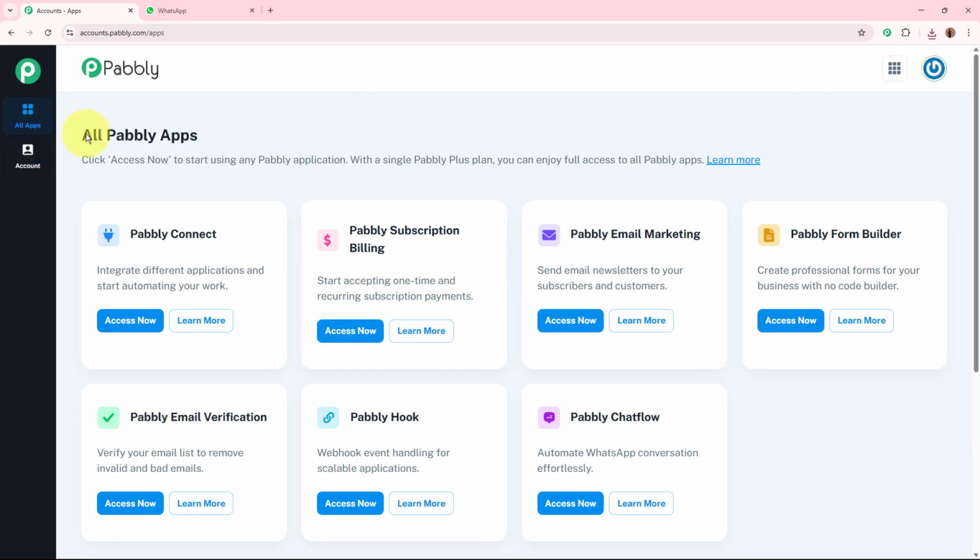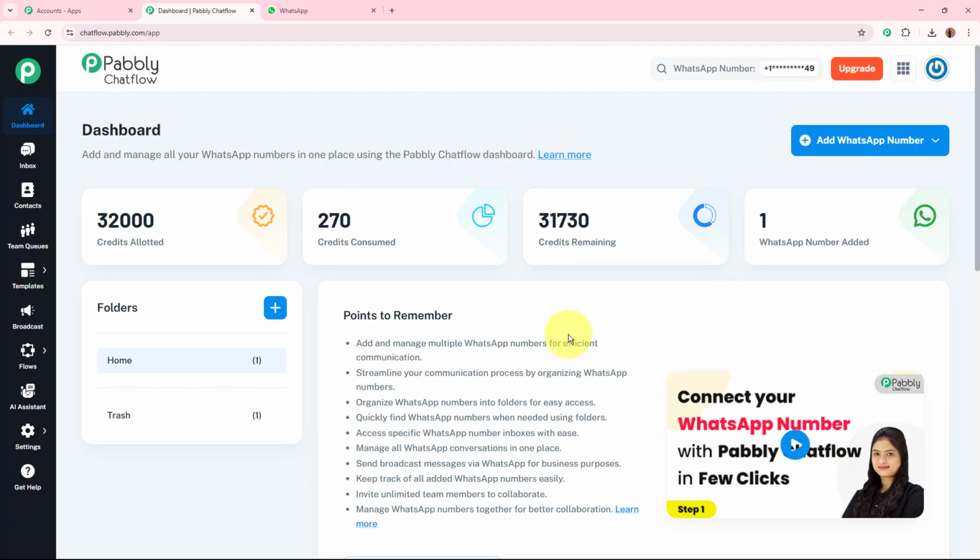After signing in, you can see the All Pabbly Apps window in front of you, in which you can see all the applications that Pabbly provides, from which we are going to select Pabbly Chatflow by clicking on this Access Now button right over here. After that, Pabbly Chatflow's dashboard is going to appear in front of you. So what is Pabbly Chatflow? It is a tool that helps businesses send WhatsApp messages and manage WhatsApp conversations effortlessly.